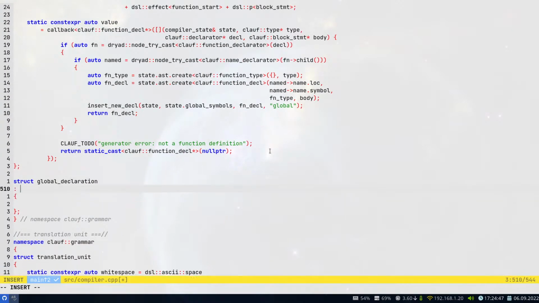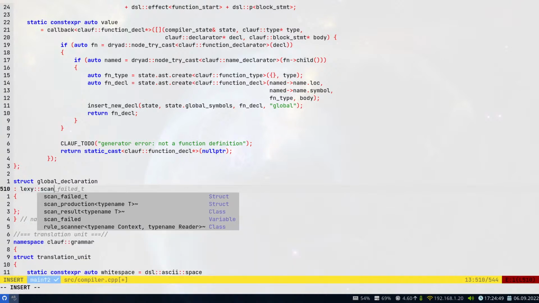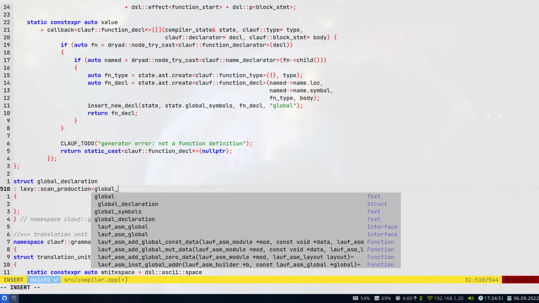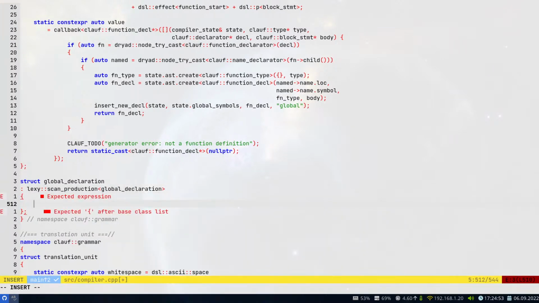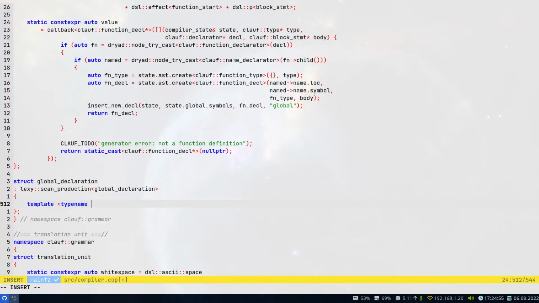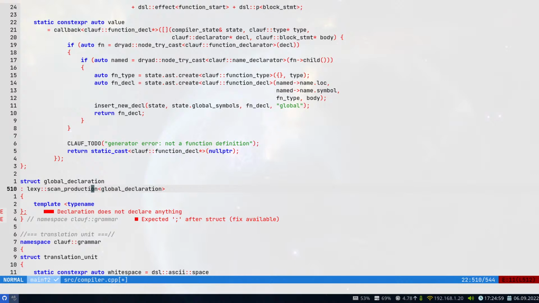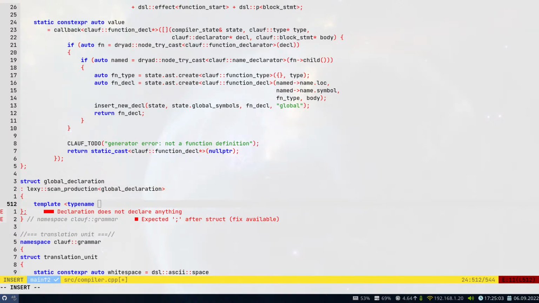So we want to parse a global declaration. We want to parse it manually. So this is a scan production. And then we get something like, I always forget. Let me look at the Lexi documentation.